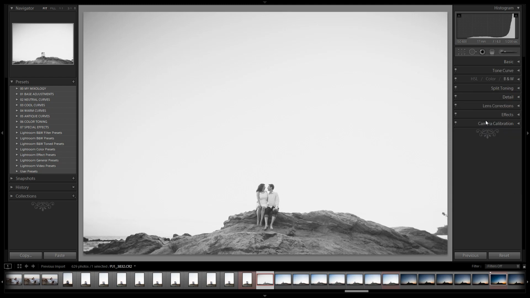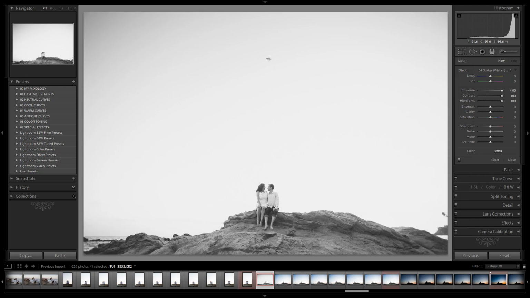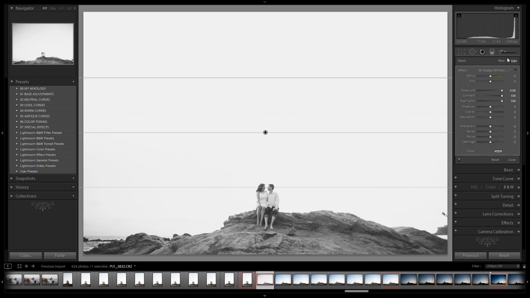Now let's go through and finish the rest of the image. Like I said, what I want to do with this image is create this super high key negative space image where the entire background is gone except for this detail down here in the rocks and the horizon. So I'm going to start by grabbing a graduated filter, and we're going to go to a 4-stop dodge and whiten. This is basically going to completely blow out any detail that's remaining in the sky. So we're just going to pull that down to there.